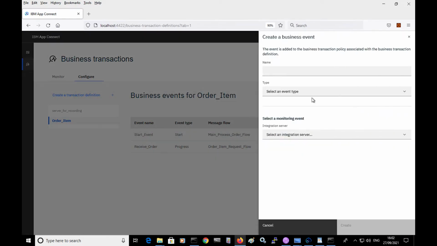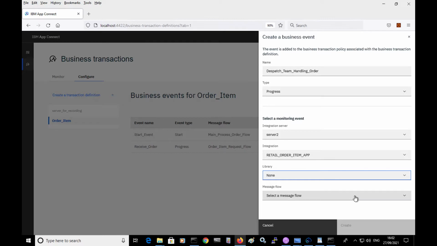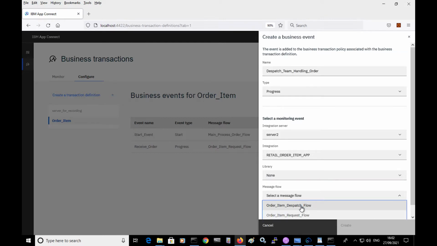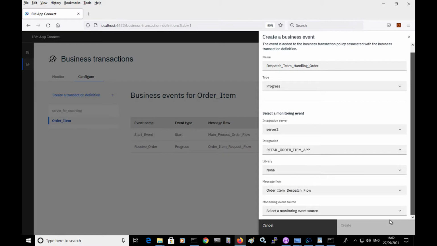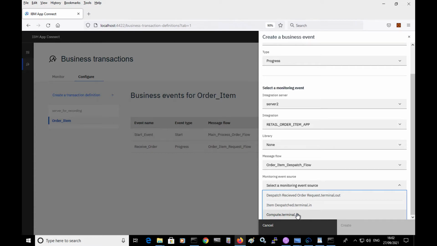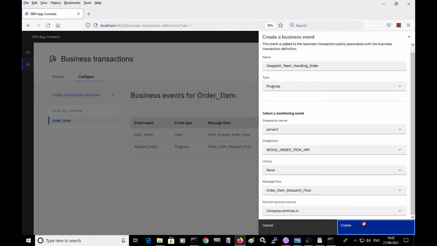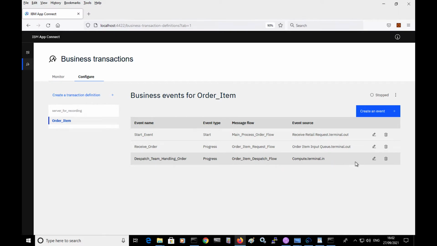Let's create another one. So this one is going to be for the handling of the dispatch. I will call it dispatch team handling order. It will be a progress event. It's also going to be emitted by a flow running in server 2. Select my application. It's not in a library, and select my flow. It's the dispatch flow, and the monitoring event will be compute.terminal.in. So it's the input terminal to the compute node.